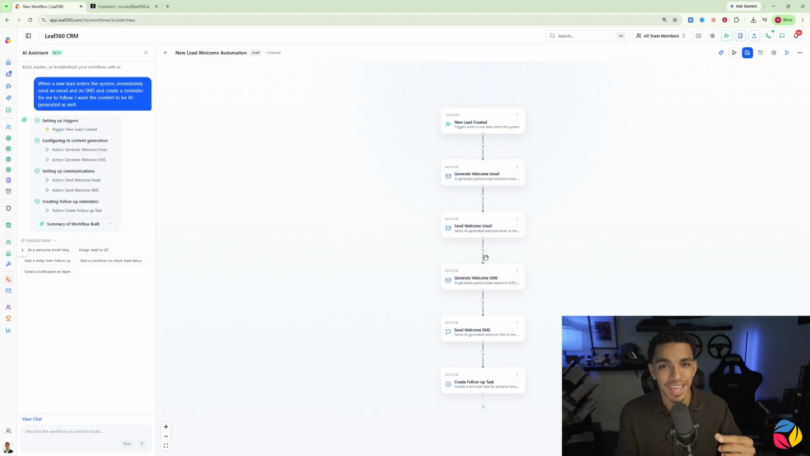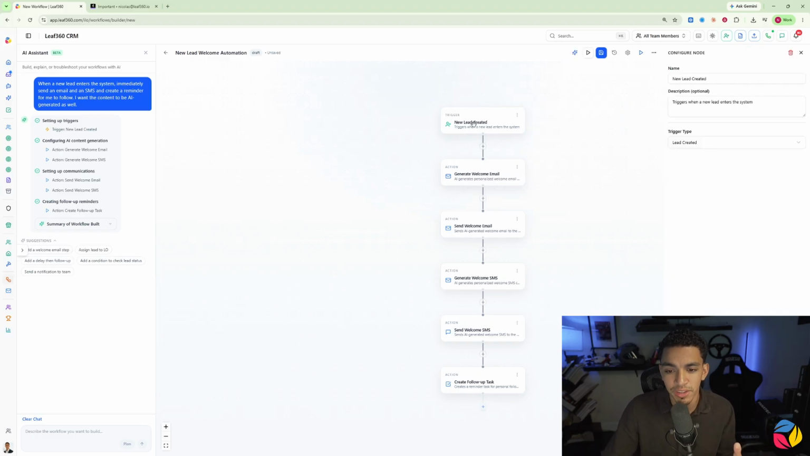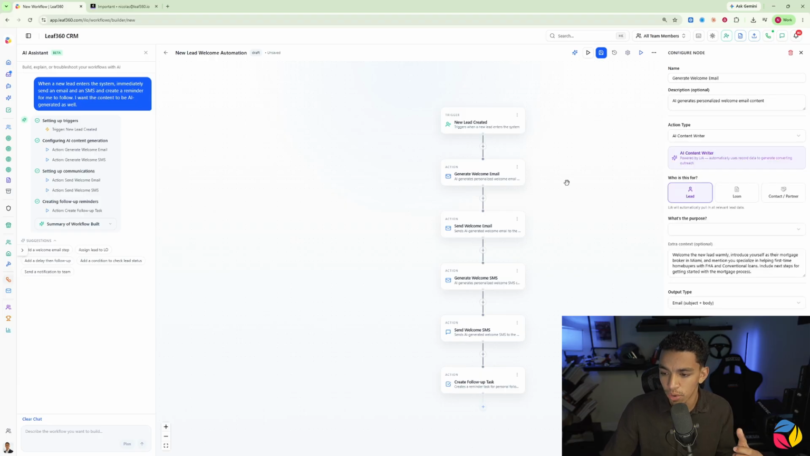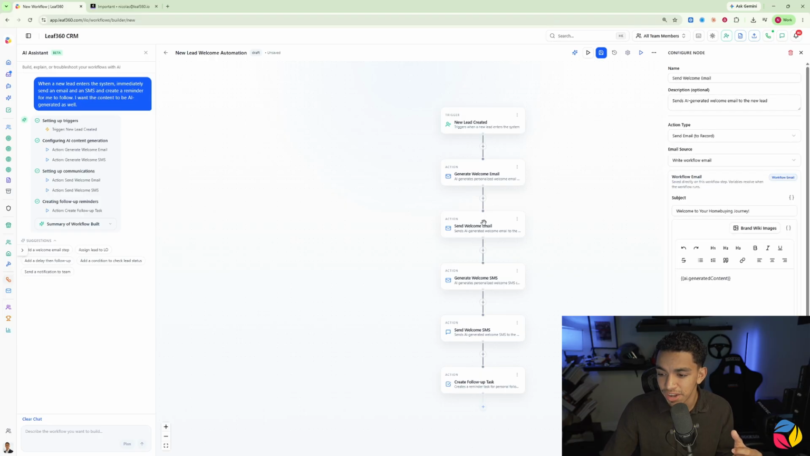You want to make sure that the AI sounds like you and it doesn't just sound like a robot. Because of the fact that our AI is able to pick up on the context of the client, meaning anytime a lead enters, it'll look at any notes, any existing history, the loan details, etc. It's going to be able to generate a very specific message for that client. So as you can see, it automatically built this, and it said anytime a lead is created, we're going to generate a welcome email. We're going to send a welcome email.